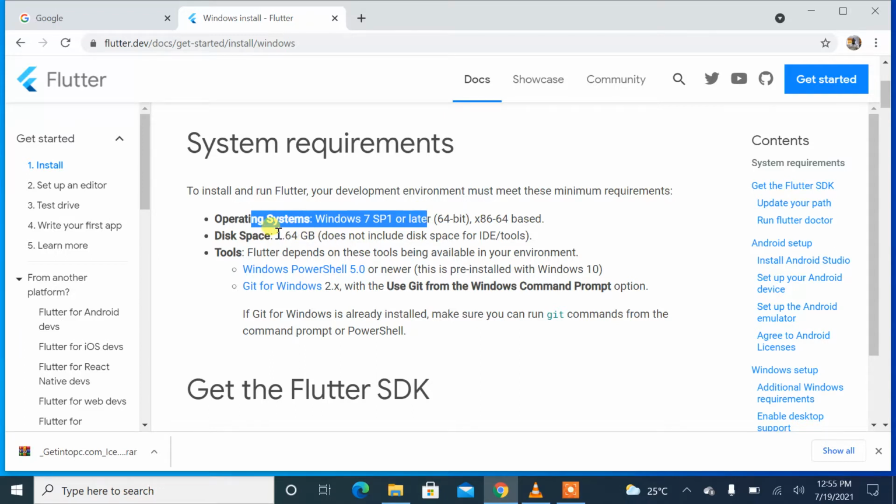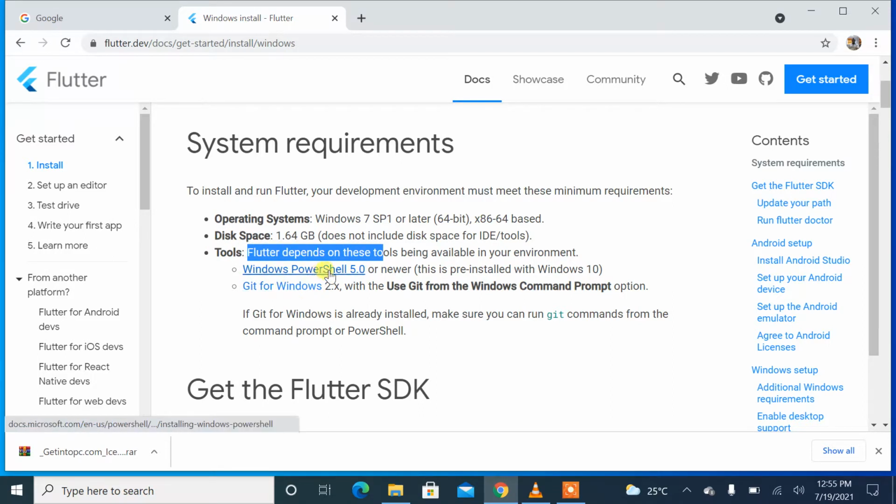Then your disk space, you should have at least 1.64 gig to support that. Then you now talk about the tools. There are two tools that Flutter really needs to be on your computer before it can work. One is the Windows PowerShell 5.0. Windows PowerShell 5.0 should be on your PC.